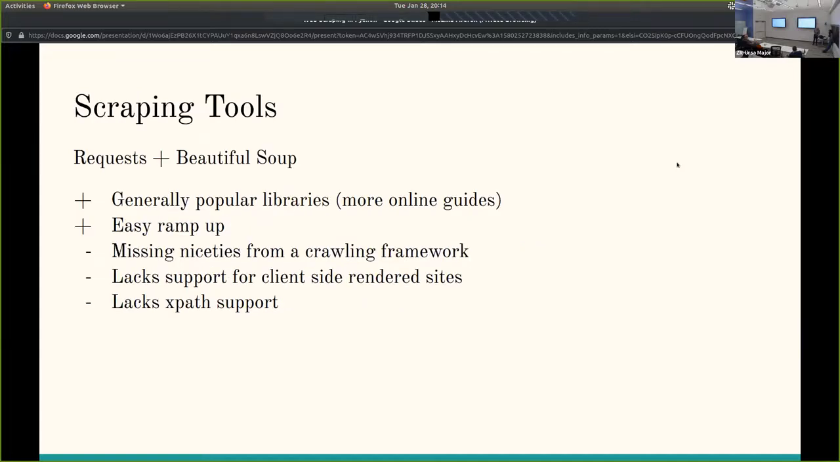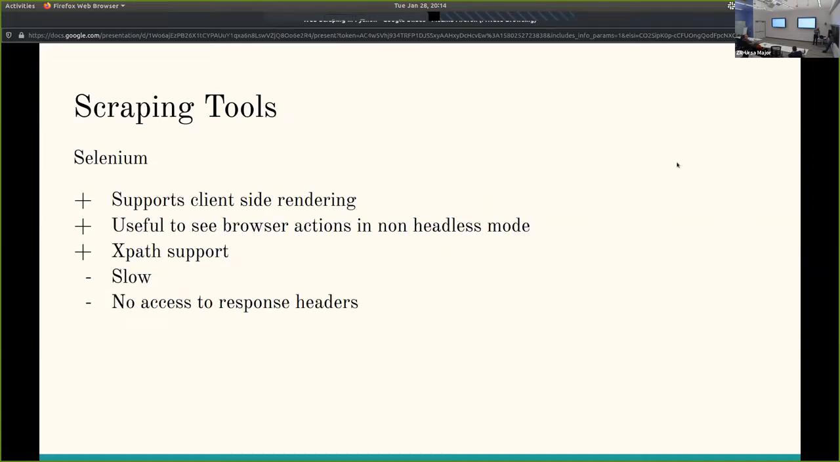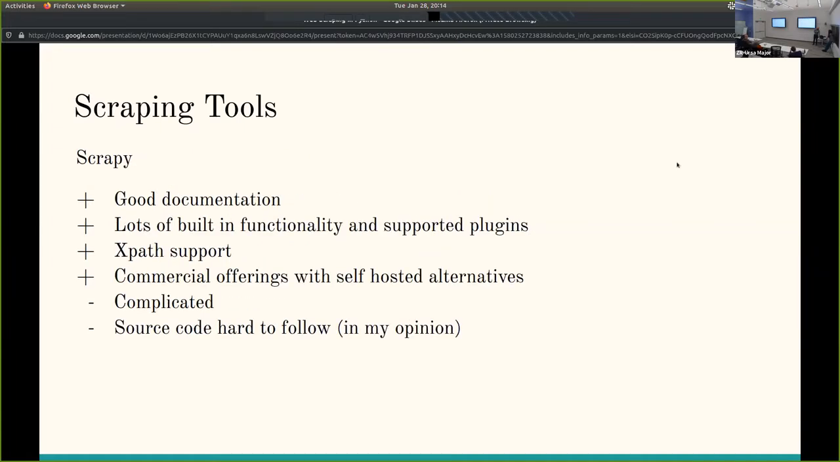Just gonna cover some of the things you can use to scrape. Some people use Requests and Beautiful Soup, Selenium, Scrapy. I use Scrapy because I have a lot of more complicated use cases and it's useful. It's got really good documentation.